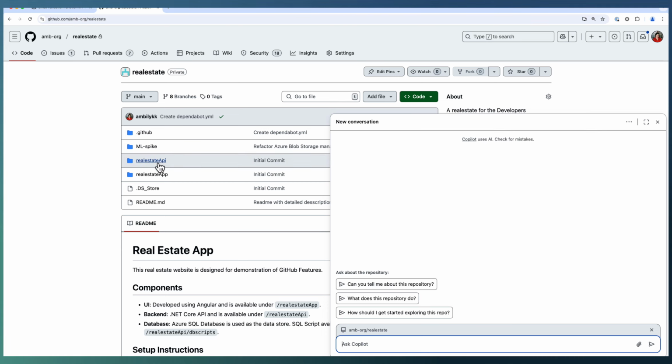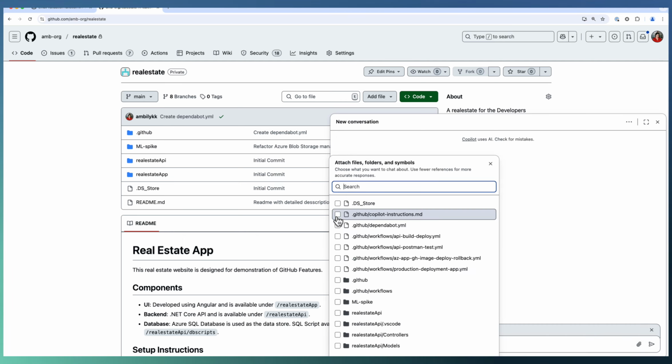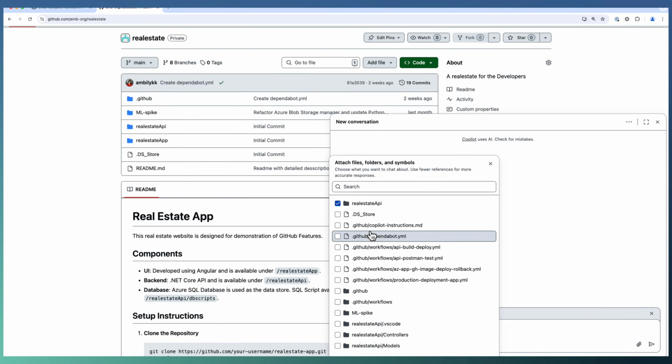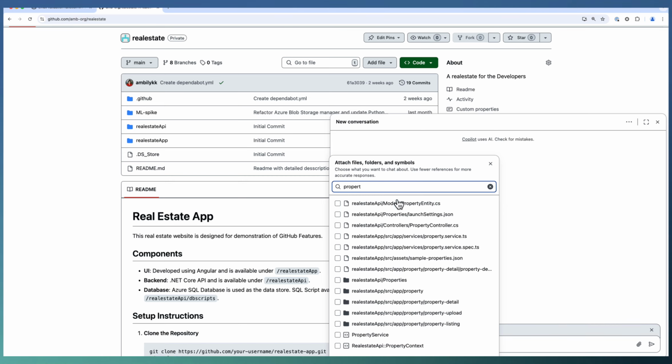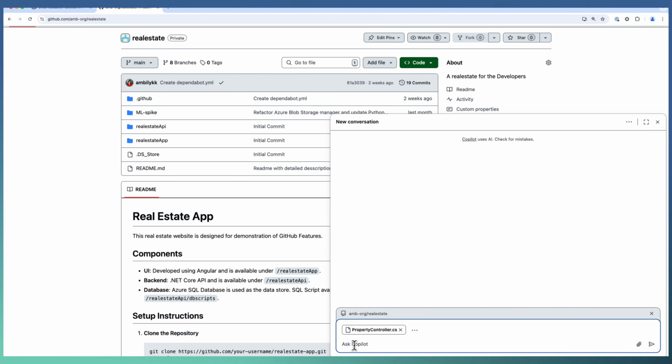So I'm right now in another org and repository, where I'm going to ask Copilot to explain a file. Let me just add one file here. Under API, I have a bunch of files. So let me just search for property. I don't want the entire folder. I need one controller only. So I have added this controller, that is enough. And asking Copilot, explain the functionality of this controller. That is what I am looking at.